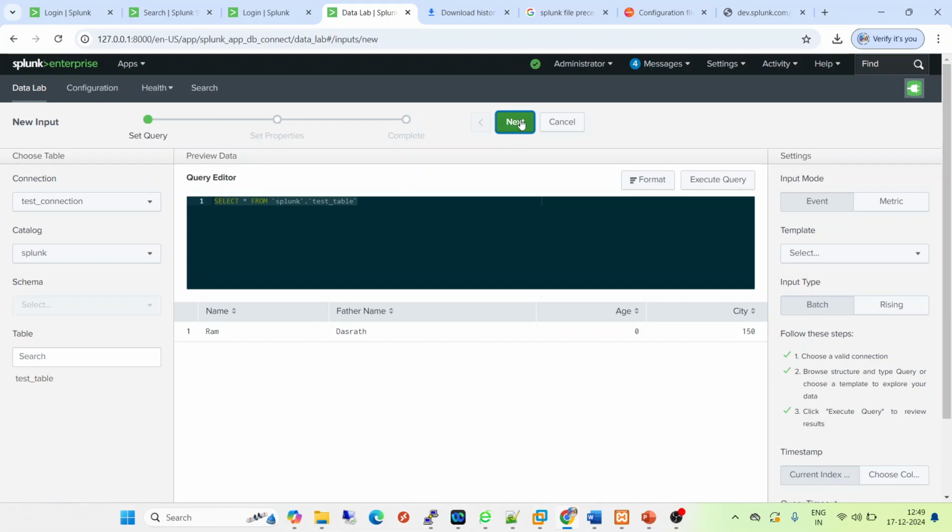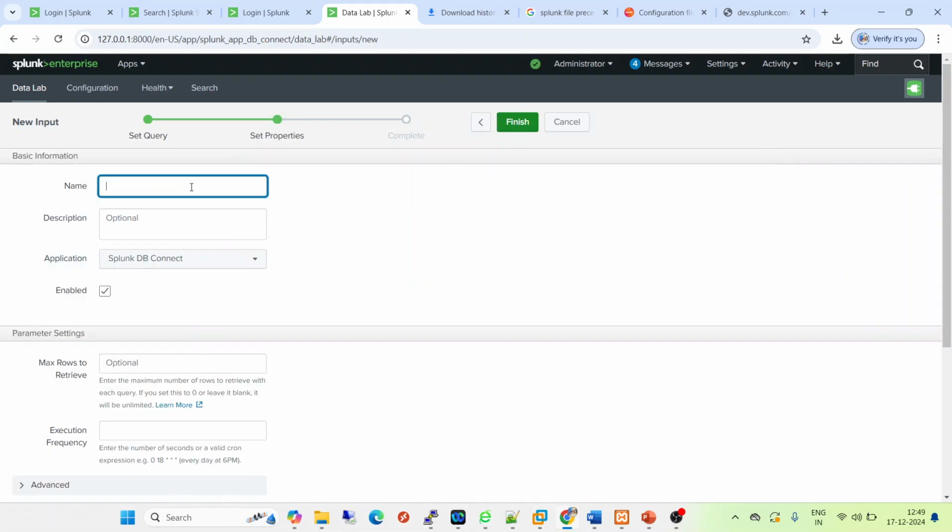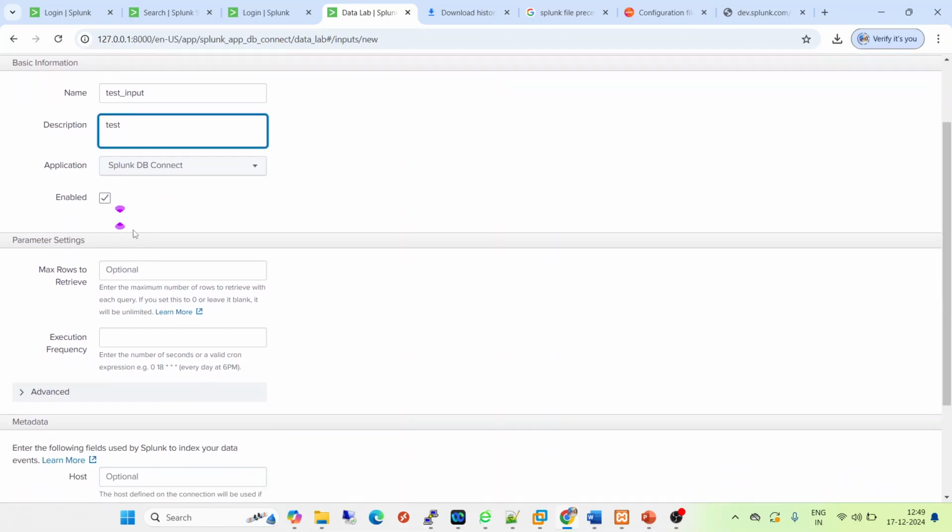Now I just click on next. I'll give this name test input, and a description, I just give test only. Then choose on which application you want to store this, and whether you want to enable or disable it. For maximum rows, if you define 0, there is no limit.